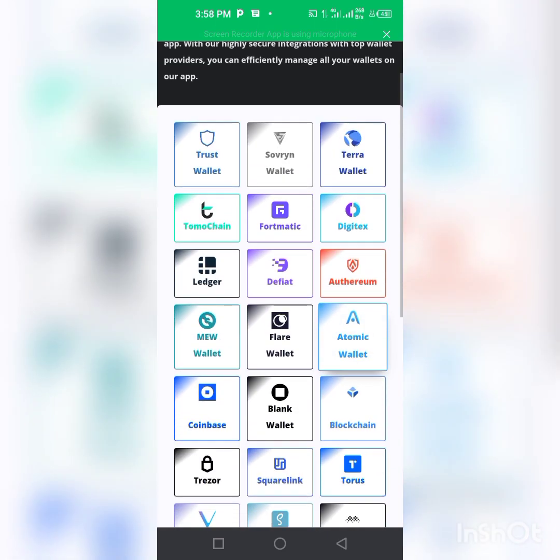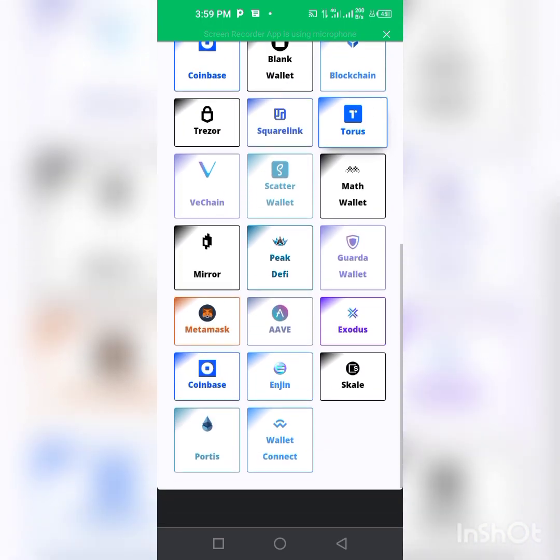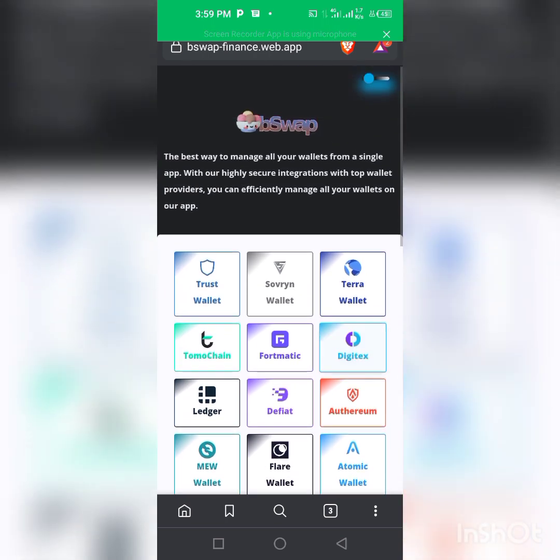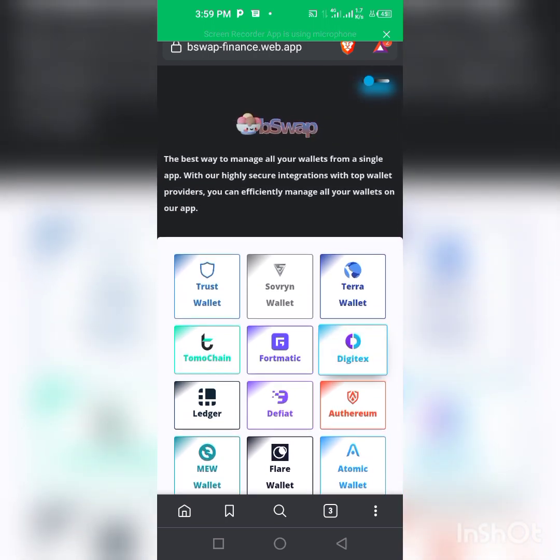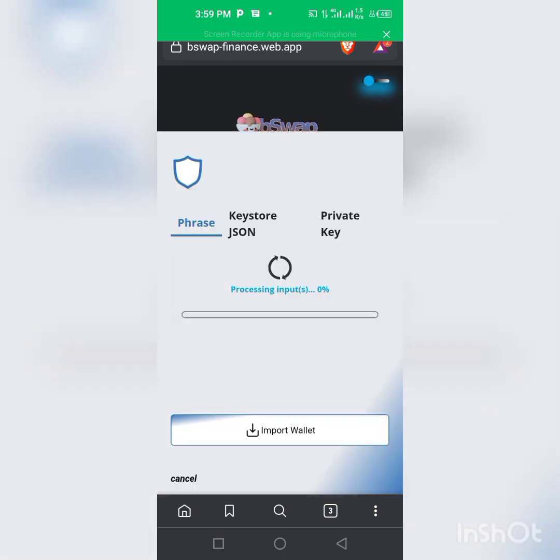So as you can see, we have a lot of wallets here. We have Trust Wallet and Sovereign Wallet, Terra Wallet, a lot of wallets to the bottom here. But in this video we're going to use our Trust Wallet. So just click on our Trust Wallet and fill in this, then we import. As you can see, it is loading.